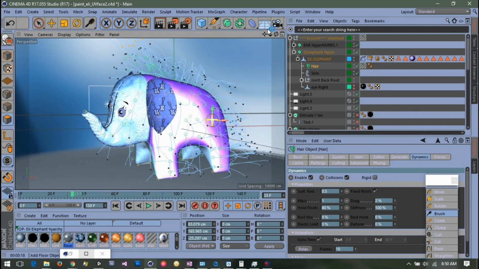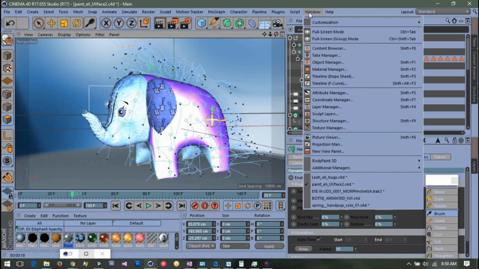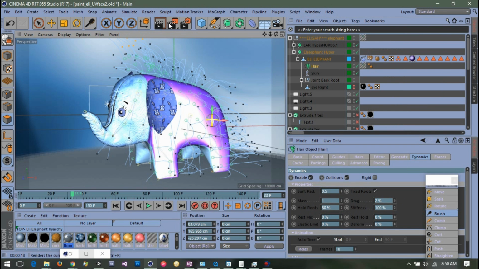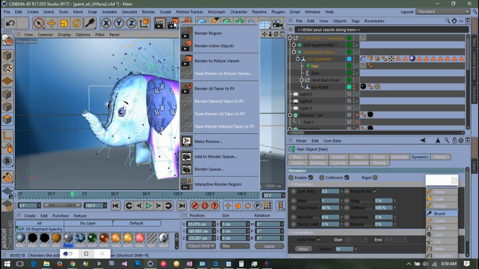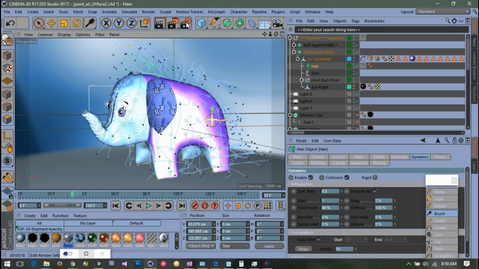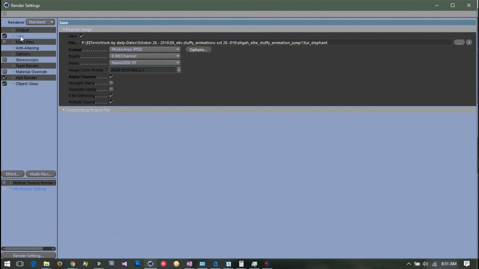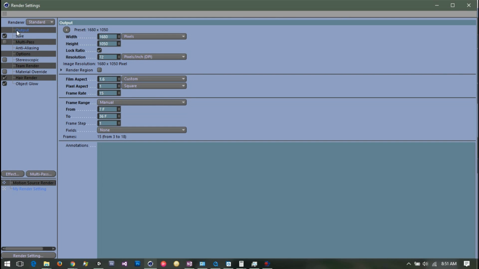So when you render to the picture viewer, to set that up, you go up here to the top menu and you click on the render to picture viewer. You hold the cursor down there, click down, and then see where it says render to picture viewer, but right here in the icon next to it, we have the edit render settings, and you have to set up the render settings in output in this menu. So I have from frame 7 to frame 36.